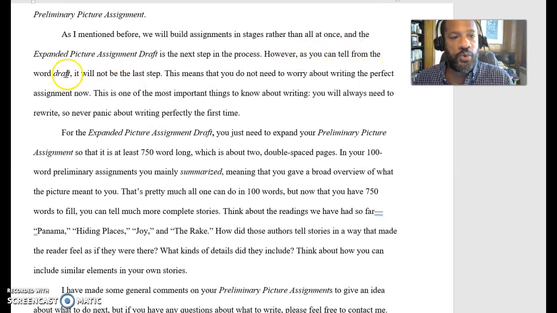However, as you can tell from the word draft, it will not be the last step, so there will be another stage, right? This means you don't need to worry about writing the perfect assignment now. And I will say, as I say here, this is one of the most important things to know about writing. You will always need to rewrite, so never panic about writing perfectly the first time. And again, that's one of the reasons why I build the assignments in this way, is because I want you to think about, look, you just need to do this little thing here. It doesn't need to be perfect. Just try something and we'll see how it works.